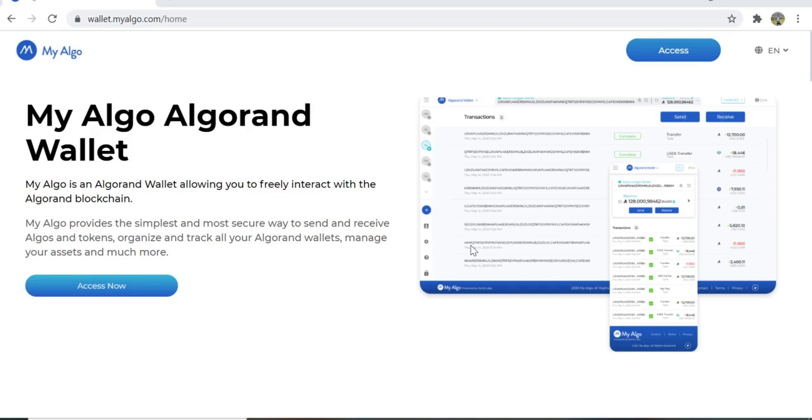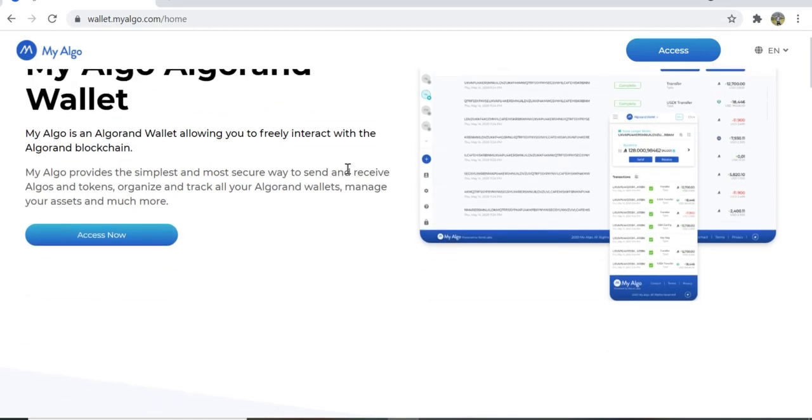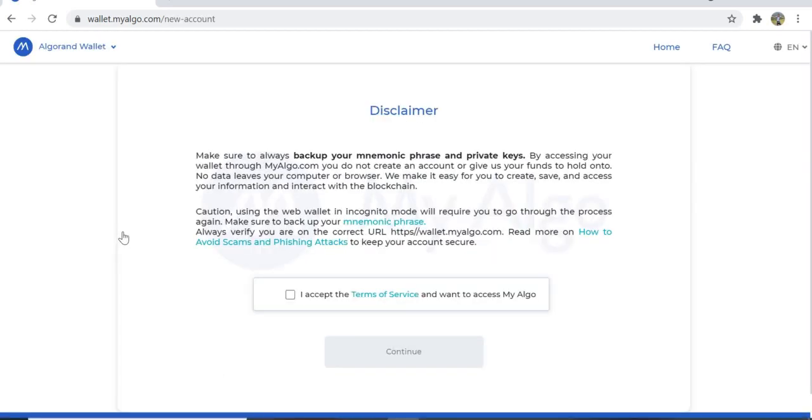For this purpose, we are using MyAlgo. You can go to wallet.myalgo.com/home, and here you can see the details. First, what we need is an Algorand address. So we have to access our address. If you don't have one, we have to create one. So let me first accept the terms and conditions and click continue.